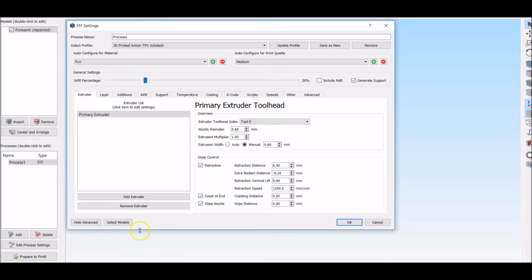So let's go into Simplify 3D so I can show you guys the settings there, and then I'll show you how to print TPU. All right, so onto these settings. The first thing I changed was the extrusion multiplier. This is normally a 0.96 and I put it into 1. Make sure that your nozzle diameter and your extrusion width is correct.